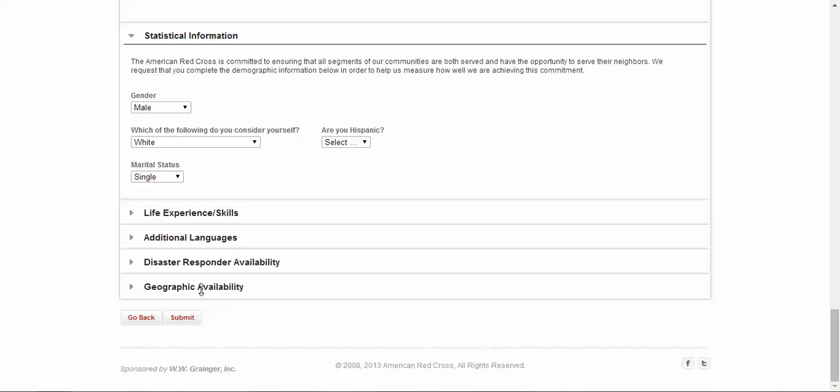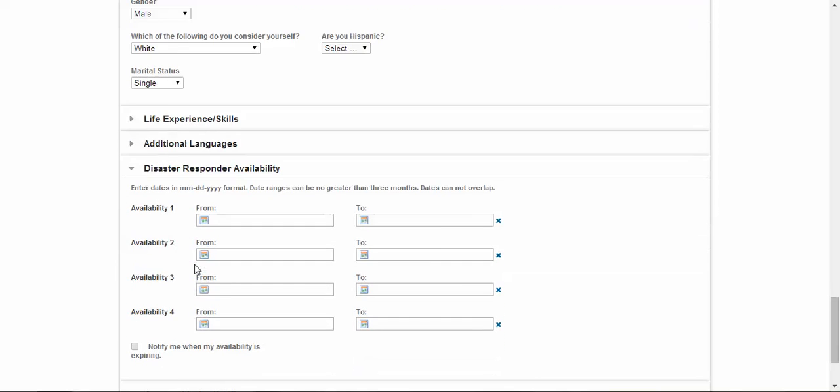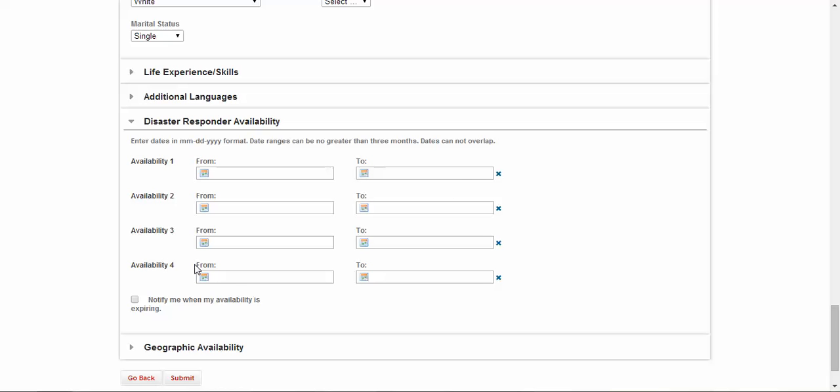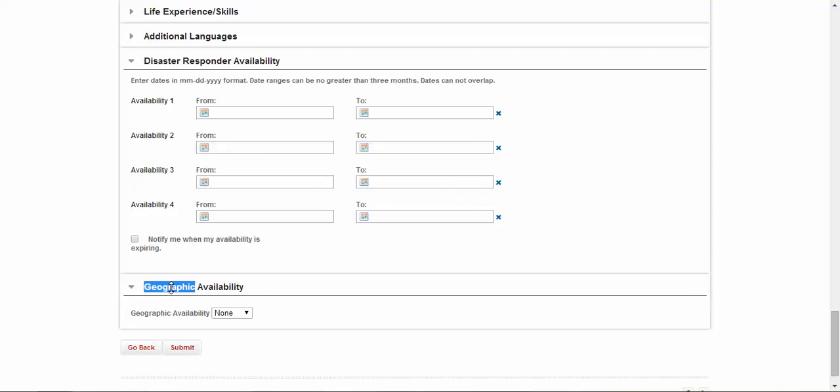The disaster responder availability section is very important for those volunteers who respond to disasters in their American Red Cross role, but please note that this section only pertains to disaster responders. Here you can enter the dates that you are available to be called into action. These dates will let dispatchers know when they can call you to respond to disasters. You can also check the box at the bottom to let you know when you need to update your availability. Geographic availability lets you distinguish if you are available nationally.